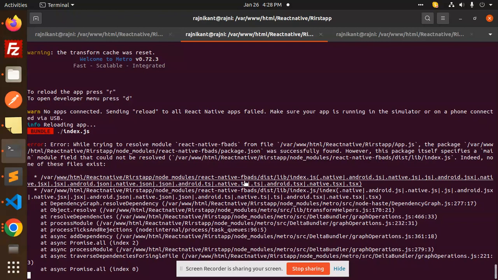So let's get started. React Native FB Ads is basically for the ads by Facebook. When I'm trying to install this package and run the app, I'm facing this issue. So let's see how to solve this issue. Let's have a quick recap on that one. How to solve this issue? It is very easy, very simple, nothing much to it.